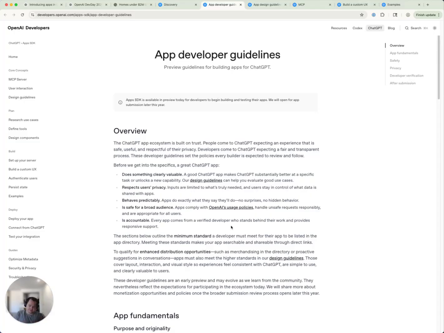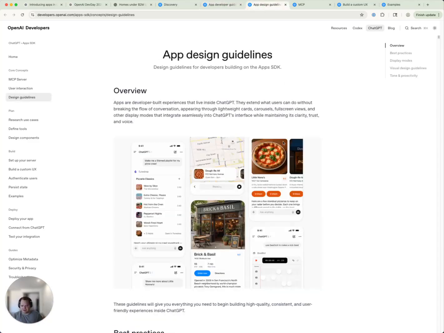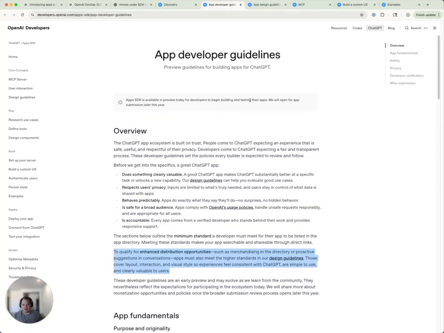If you want to be recommended by ChatGPT, which is something they talk about, say you have a user who's searching for homes, maybe they recommend the Zillow app, you actually have to go further and comply with these design guidelines. They call this enhanced distribution opportunities in the doc. I don't know if that's the marketing approved name. This is an even more stringent set of guidelines beyond the basic security, privacy, and purpose ones they have in the overall doc.